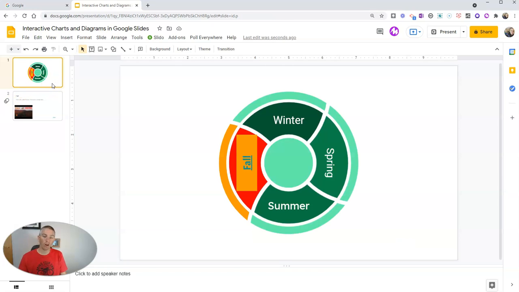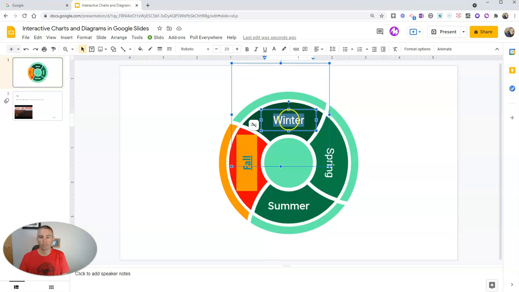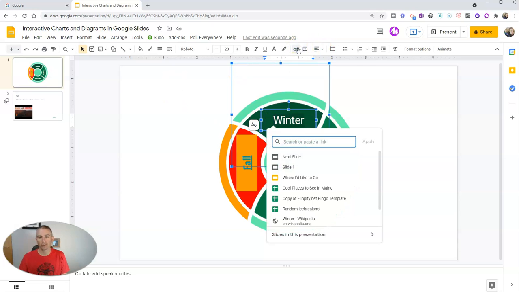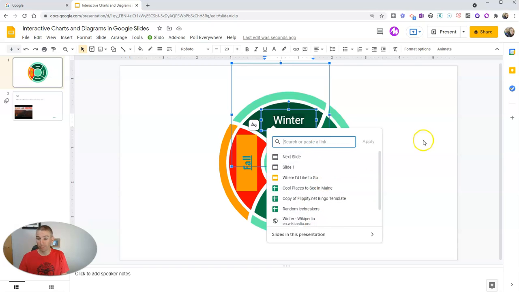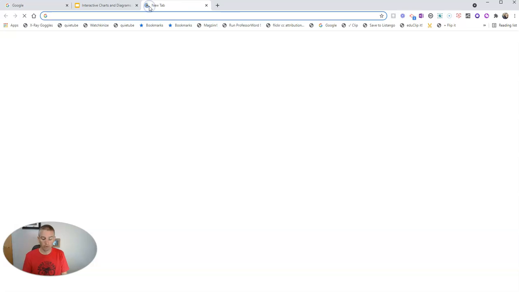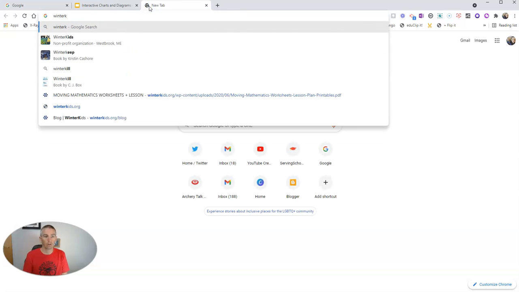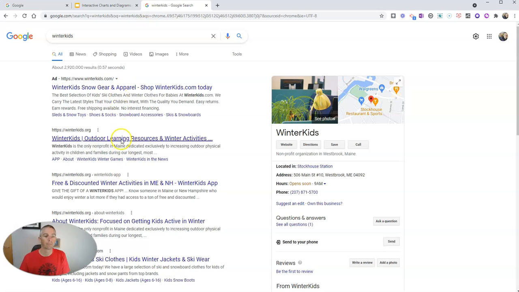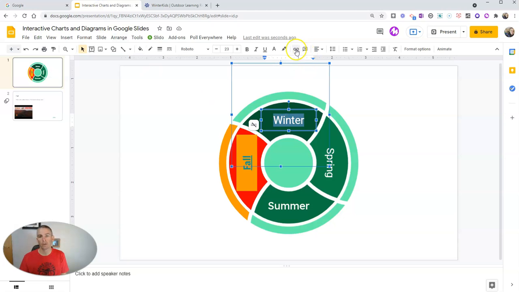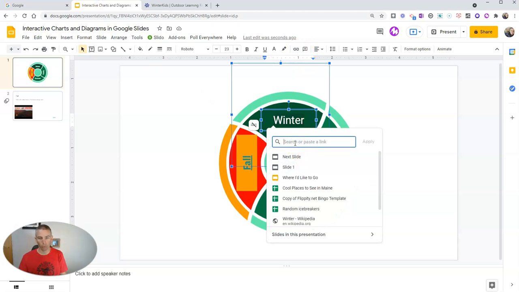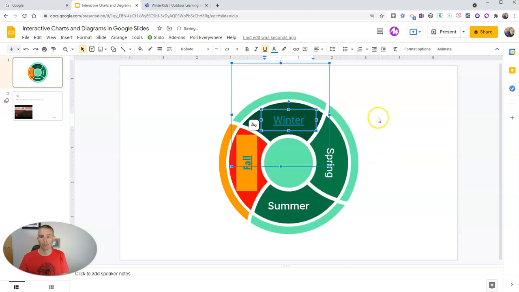Now, I can also hyperlink to an external website. So let's say I have winter here, and I want to link to an external website. Well, I can just rely on what Google suggests here, or I can search for, let's say, winter kids, and put in a link to that winter kids and apply that link.